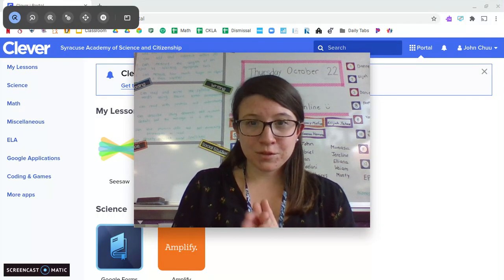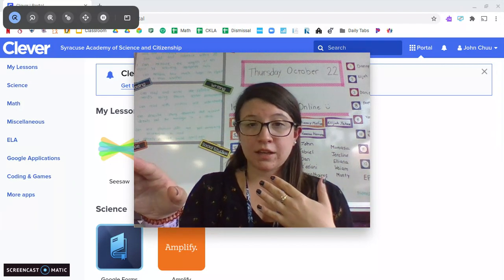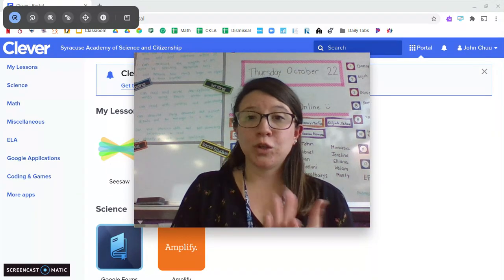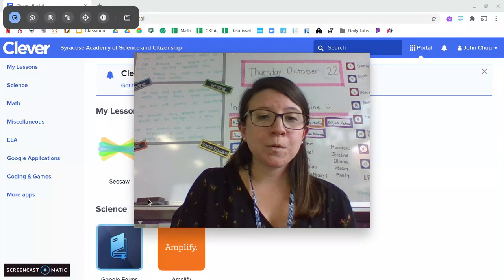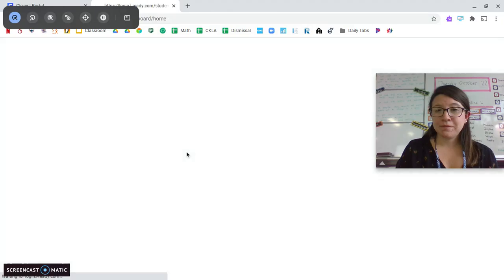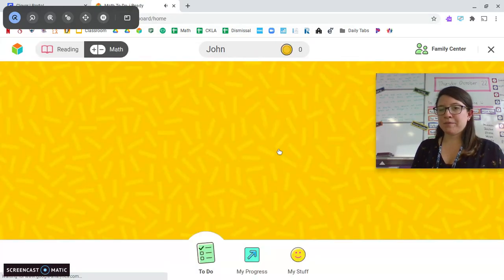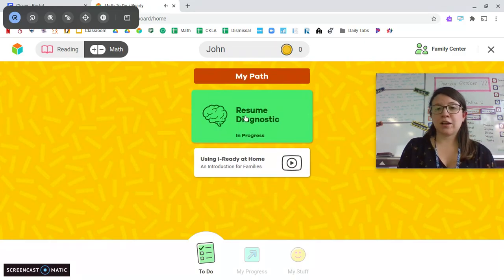So, to recap, you're going to go to clever.com. Then you're going to click sign in as a student, SANY account, use your SANY email. Once you're signed in with your SANY account, click iReady. It'll open up. You're going to choose a subject, click math, and then pick the green diagnostic button.